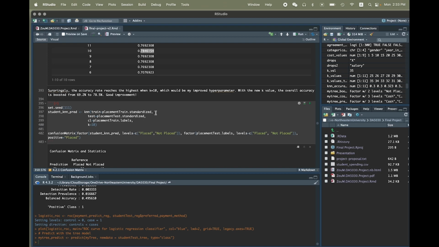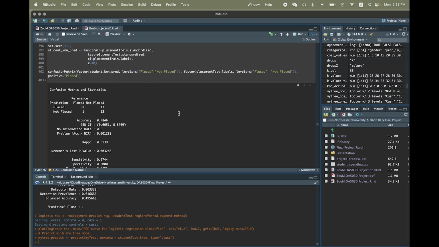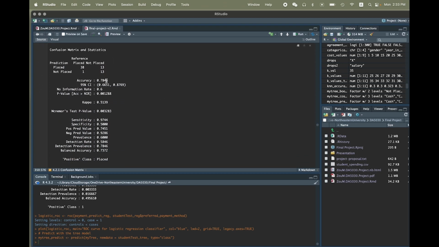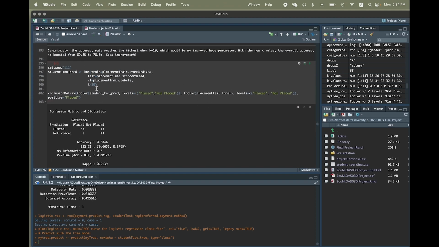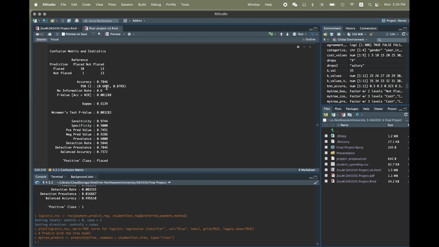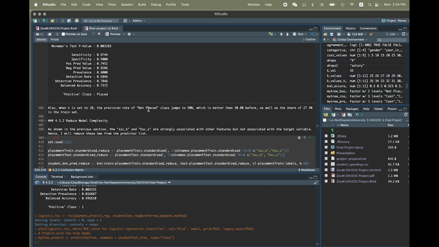It's a good improvement. It's decent. And if we look closer at the 78% accuracy, which comes out when K equals 10, you can see that the not placed class precision rate jumps to 50%, which is much better than the 30.8% before. That means the change of the K value did do something.